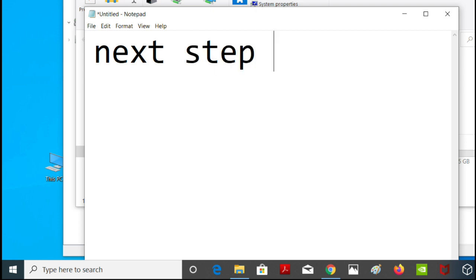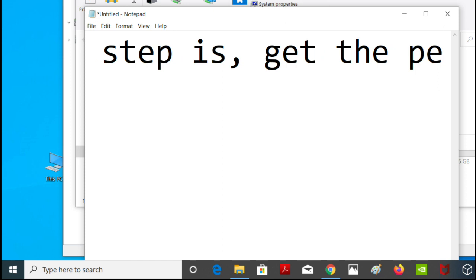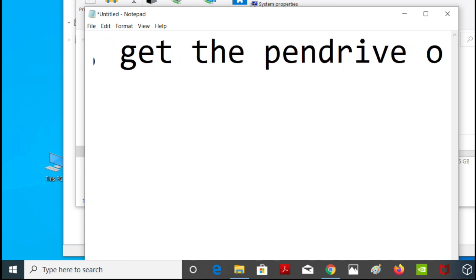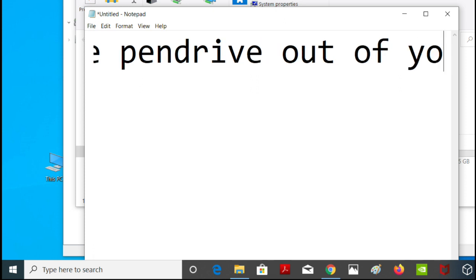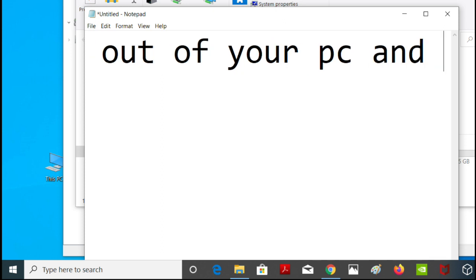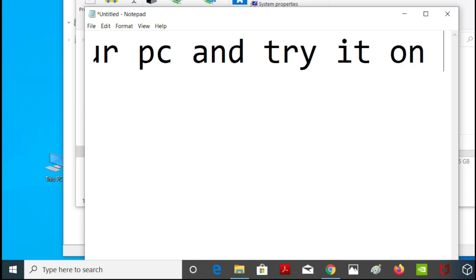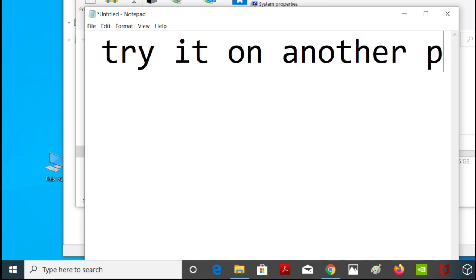So the next step is to get the pen drive out of your PC and try it out on another PC. So this is the next step that you're going to try.